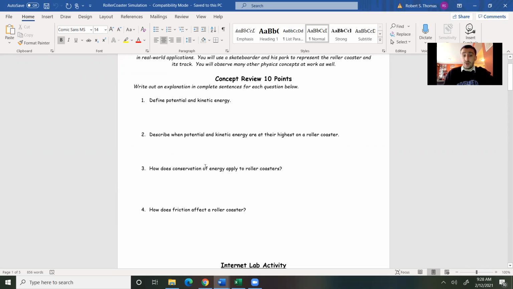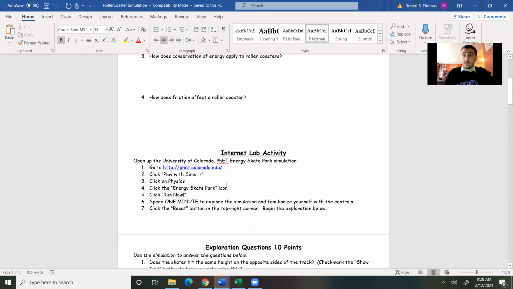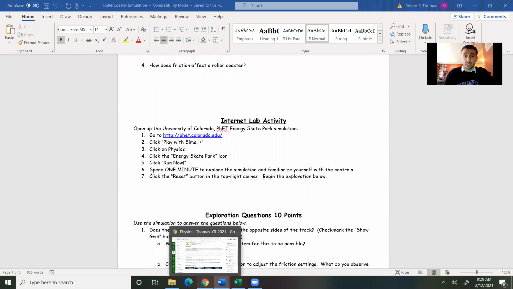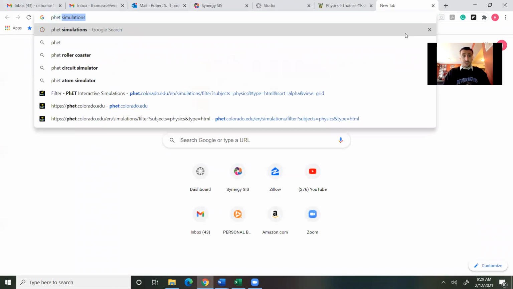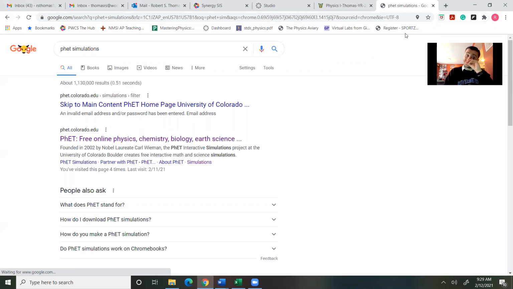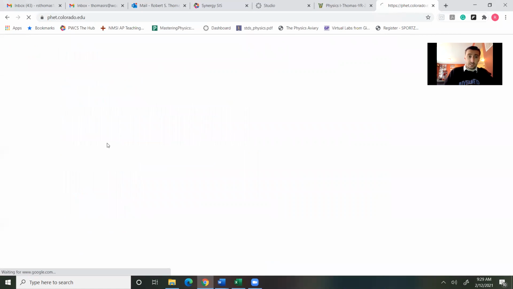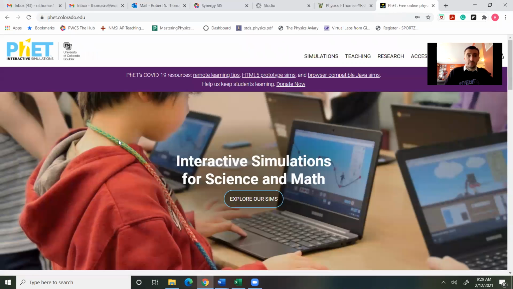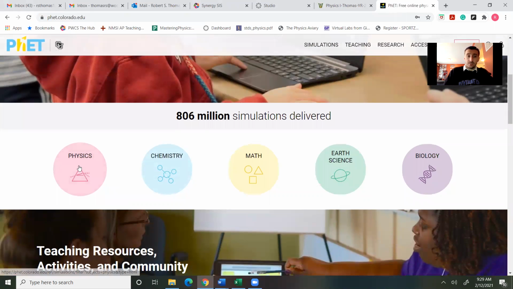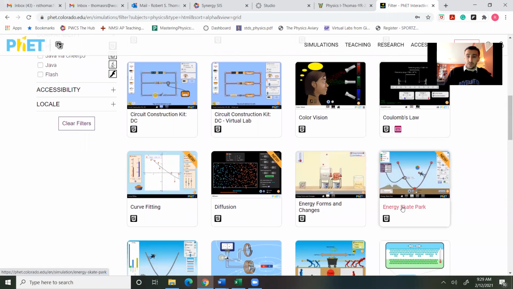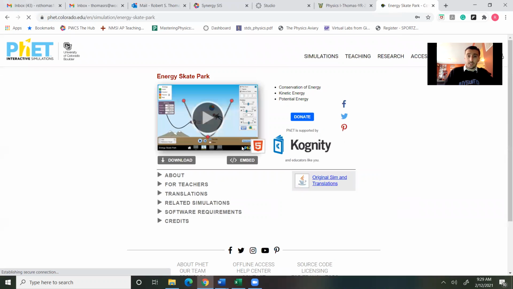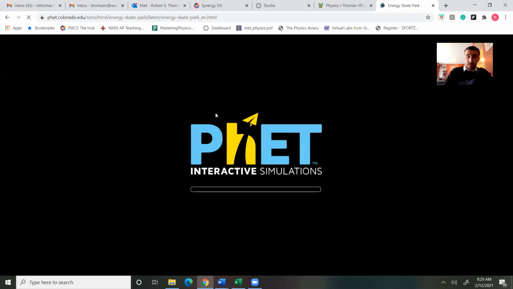Next, I'll show you how to get to the simulation. It shows you how right here, but I'll show you. Open up a new window and type in PhET simulations, and then it'll take you to this website. You should see the physics button, and you want to look for Energy Skate Park. You can click that and then click play.